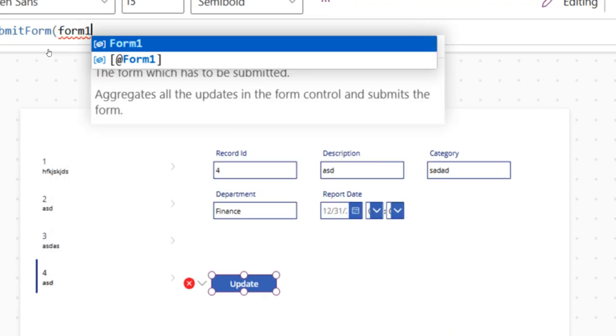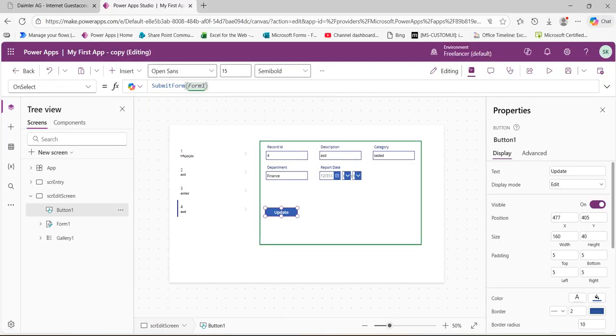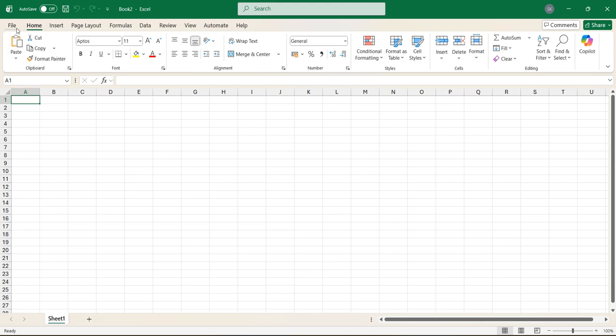Submit form, Form 1, of course. Instead of a global variable, I could have used the context variable since it's everything on one screen. But oftentimes in apps, you'd want to. Let us try whether it's working or not. Let me add some meaningful description and I'll check.